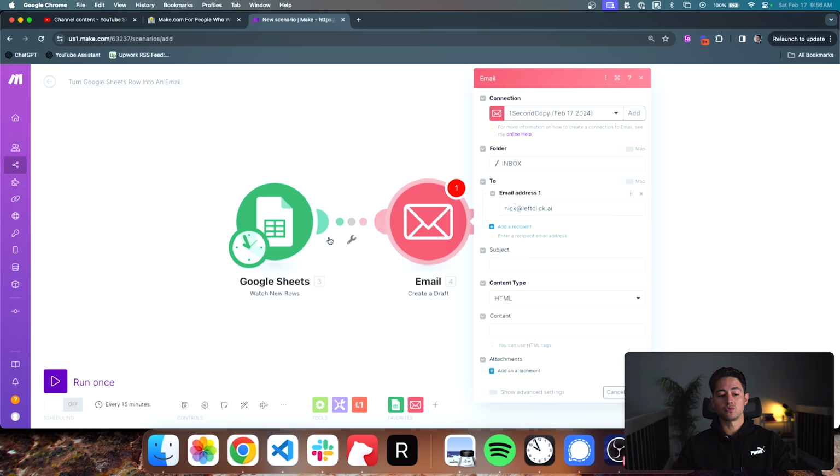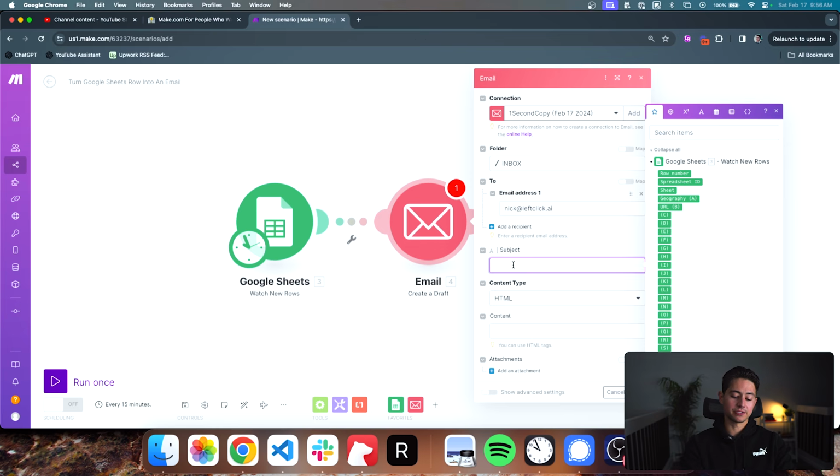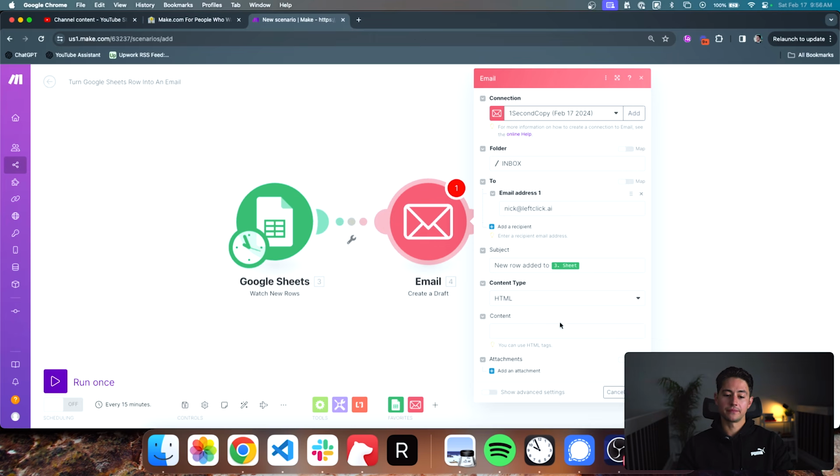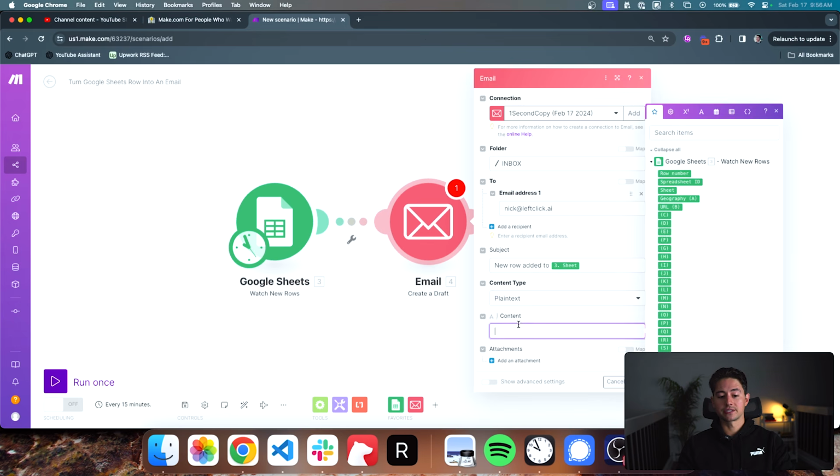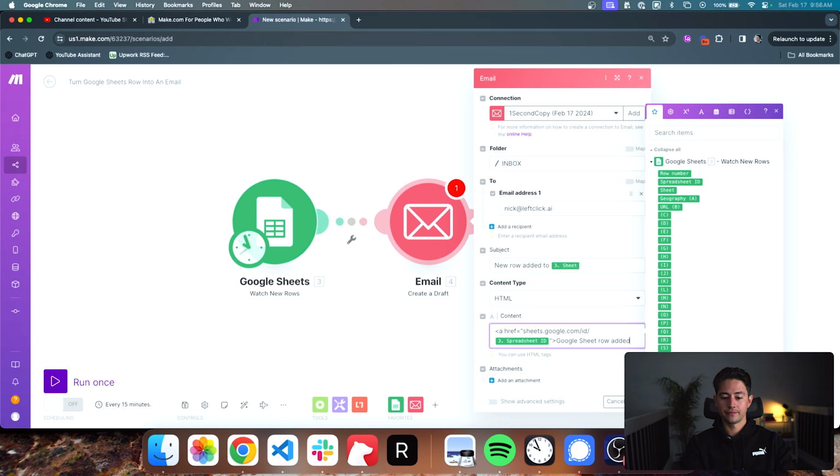And maybe every time a new row is added to a Google Sheet, I want to send myself a message saying, new row added to, and then maybe I want to use my sheet ID or the sheet name, right? You can select the content type here, HTML, plain text. Maybe I just want to write a bunch of text. Or maybe I want to be able to write HTML, where there's a link here to this Google Sheet or something like that, which would render as an actual link in the person's account or in the email, right?